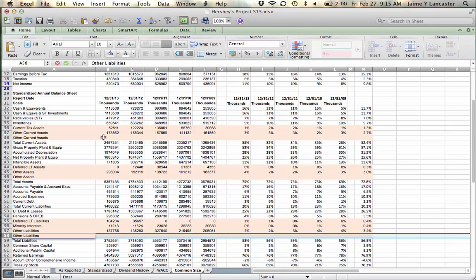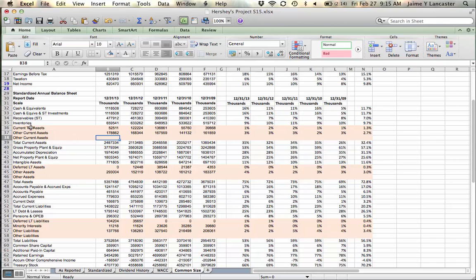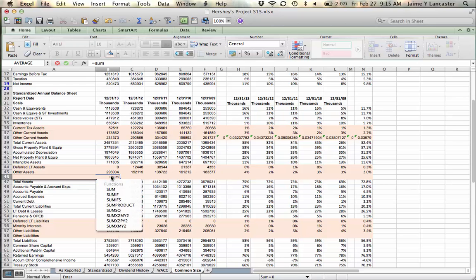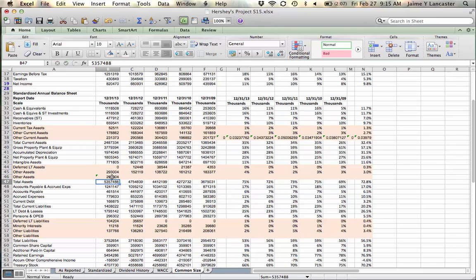So the first step is to add a row beneath the 2 that you're trying to consolidate and sum those 2 up. I can do that here. I can do it here. You can do it adding, or you can use the sum function. Either way is fine.